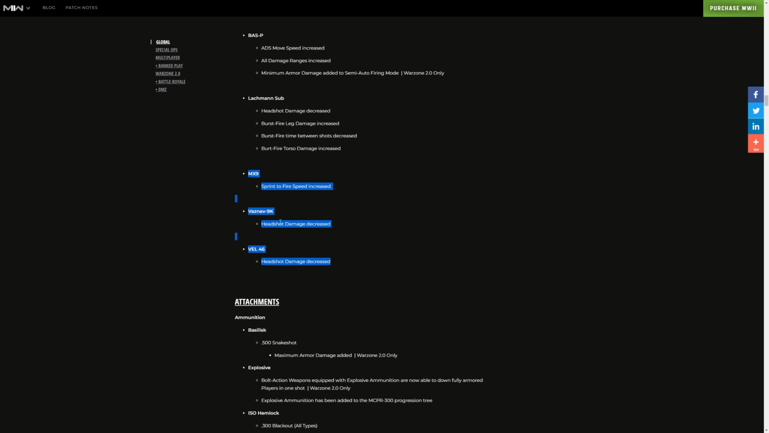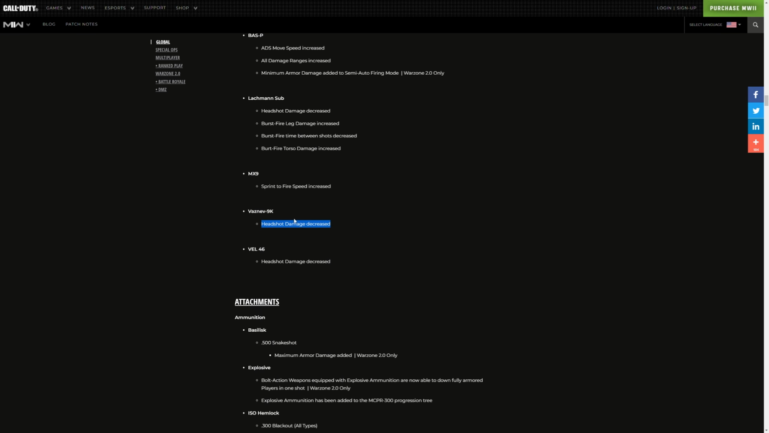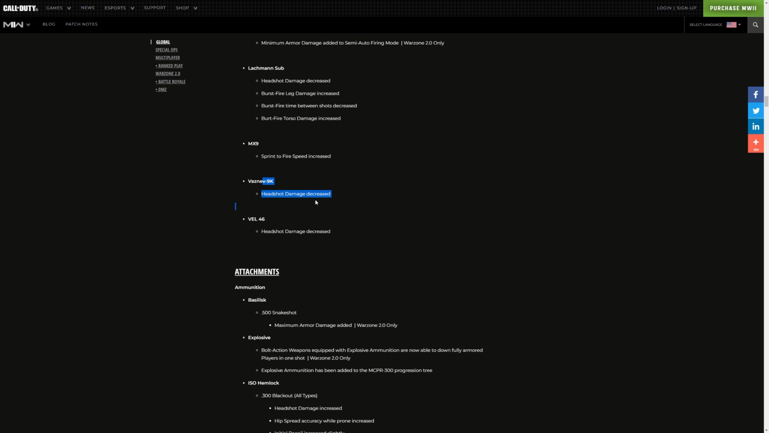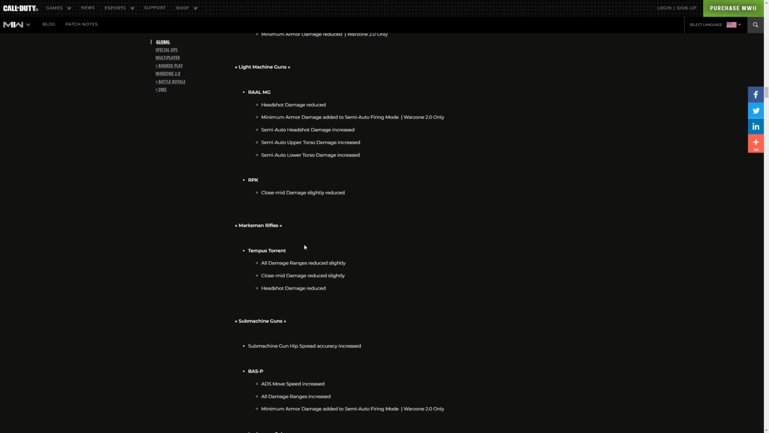Then we're going to look at all three of these. The MX9 has been buffed in terms of sprint to fire speed increase. And then the Vaznev 9K and the Vel 46 have both had their headshot damage decreased, which I don't think is going to make an overall world of difference because their time to kill is still incredibly fast. I think the Vaznev 9K might start eking in a little bit more with some of the further attachment changes, which we'll get onto in just a second. But I feel like the Vaznev 9K is probably going to be the go-to this season. So if you haven't leveled it up and you're looking for something to level up, the Vaznev 9K and the TAC-56 are going to be the go-to.